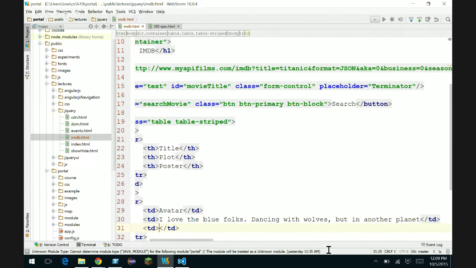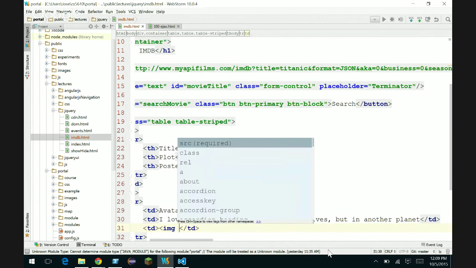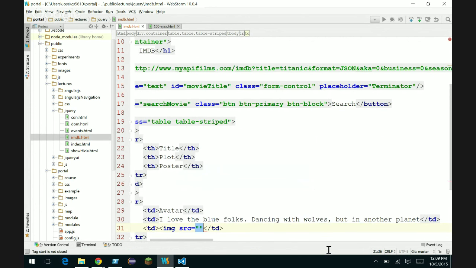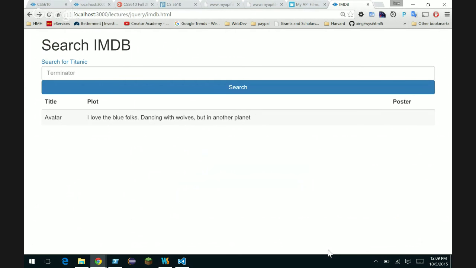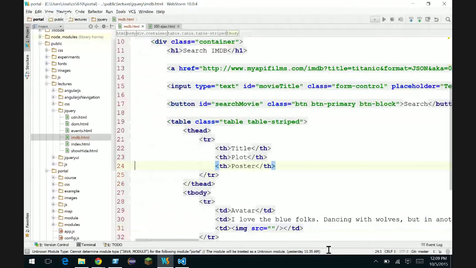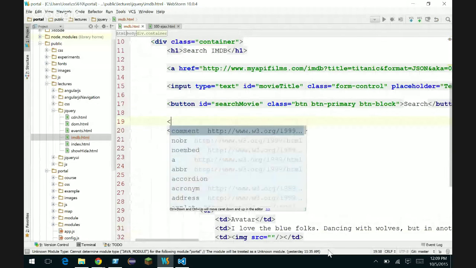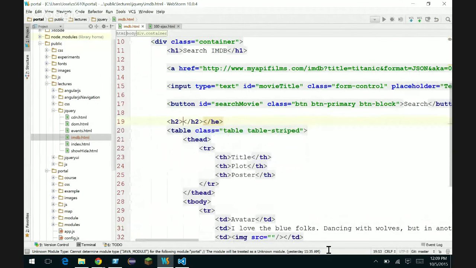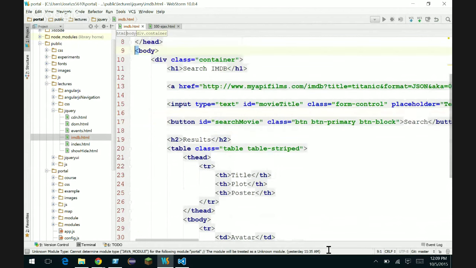And td, some image, img, source. All right, so it looks something like this. Avatar, I love blue, Dancing with Wolves, but in another planet. Okay, so I have a template of what this might look like eventually. Maybe we'll put here an h2, and we'll have here Results. All right, there we go.